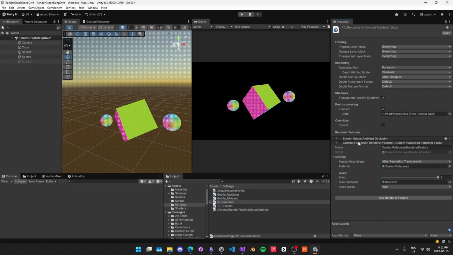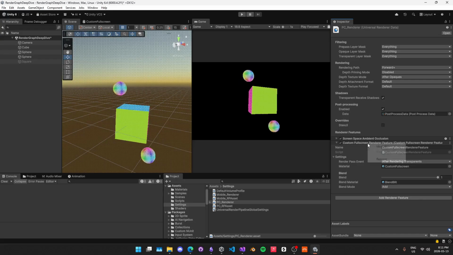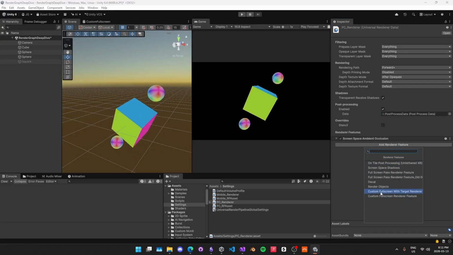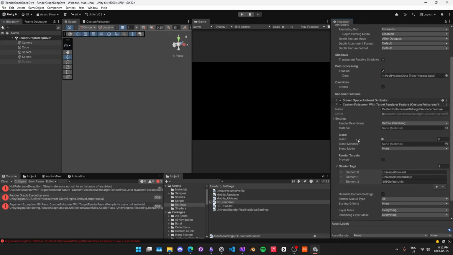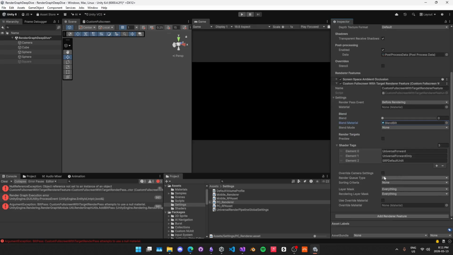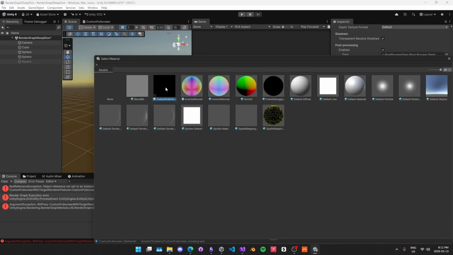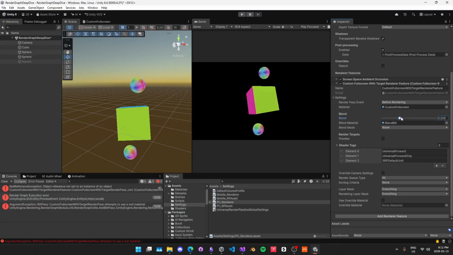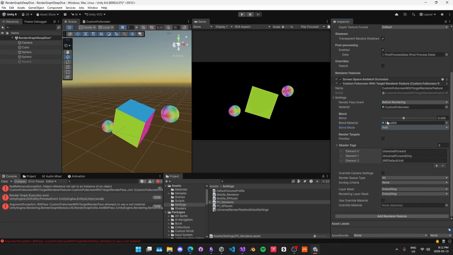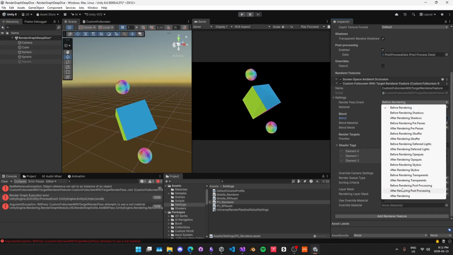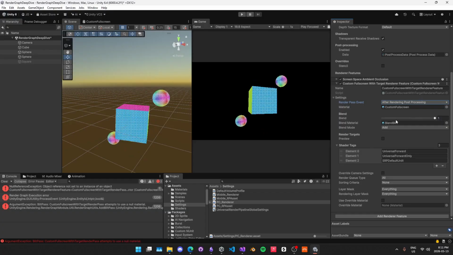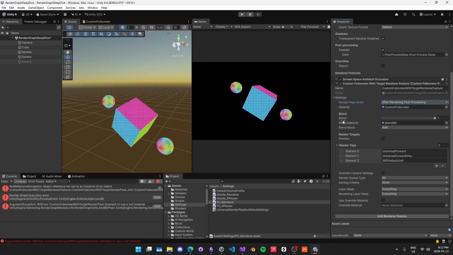Okay, so coming back to Unity, we're going to remove our custom full screen render feature, and we're going to add our custom full screen with target render feature instead. We're going to get more errors as well. And so the first thing that we're going to do is assign a blend material, and that's going to be our blend blit, and then our custom full screen material. So we're almost back to normal if I add, and if we do after rendering post-processing. Okay. So yeah, we should be back. Everything is exactly the same.